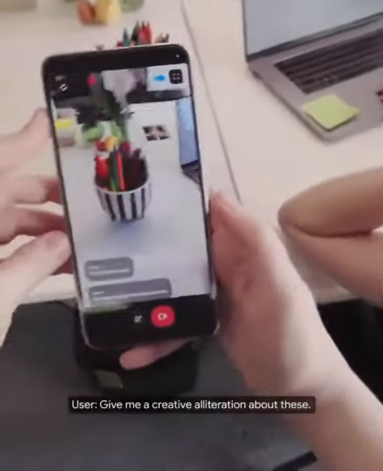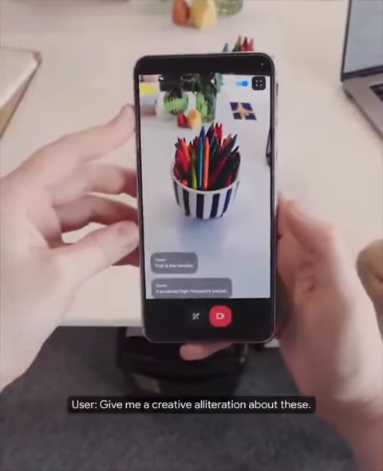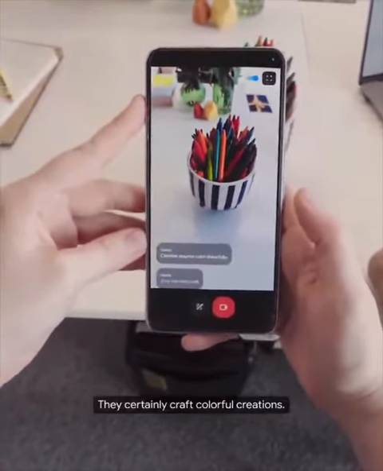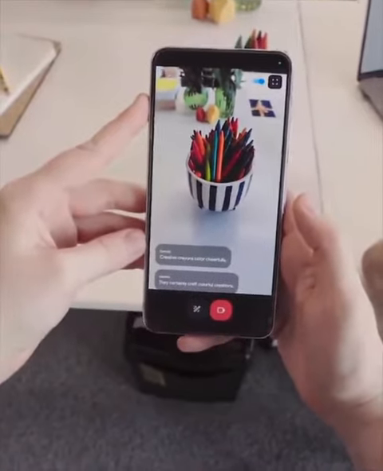Give me a creative alliteration about these. Creative crayons color cheerfully. They certainly craft colorful creations.